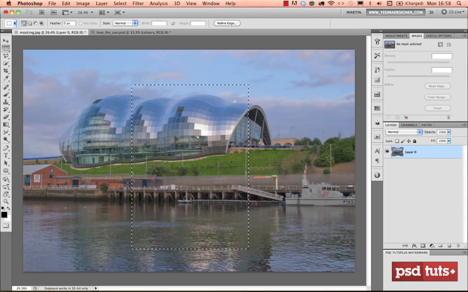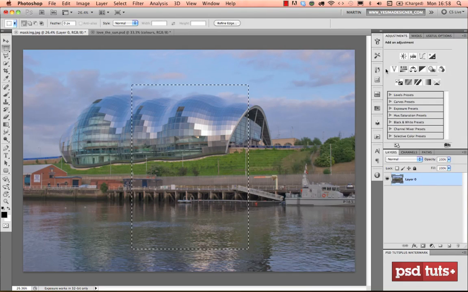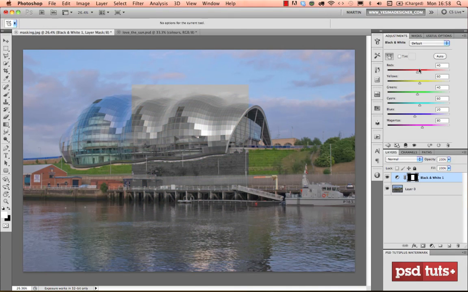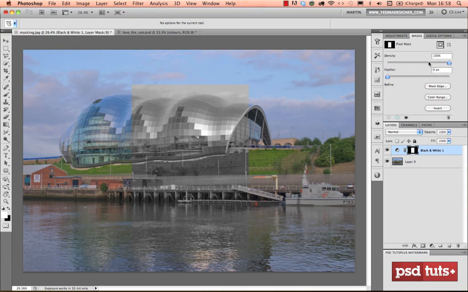I still have the selection, and I go to the adjustments panel and I choose a black and white adjustment layer. That will turn the selected part into black and white. If I want to, I can still go to the masks panel and change the settings for this mask, because as you can see here in the layers panel, now the selection is saved as a raster or pixel mask for the adjustment layer.